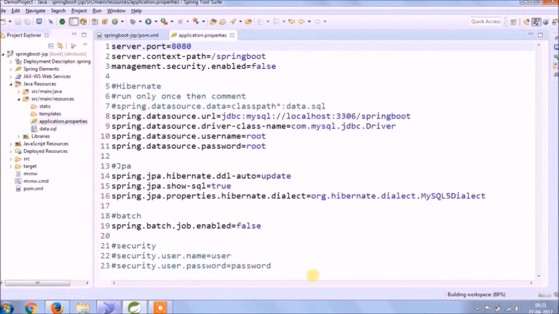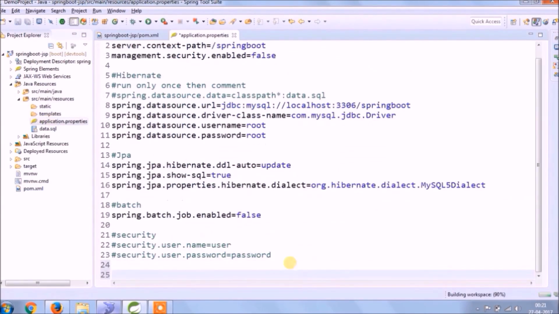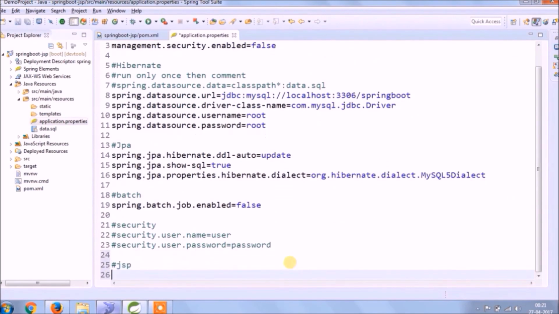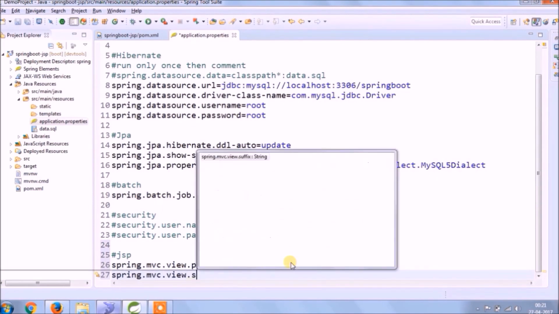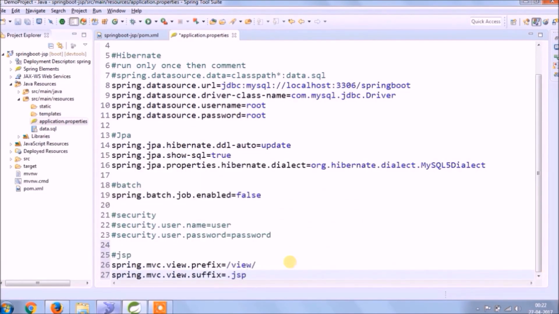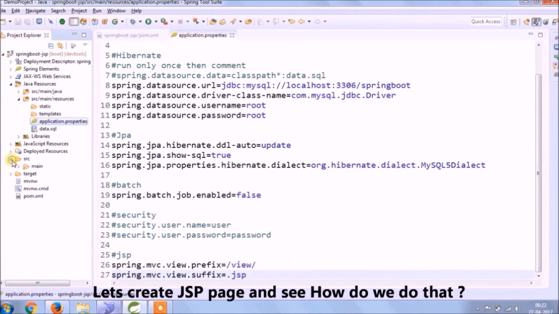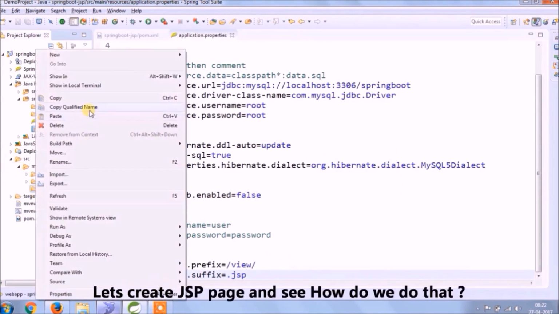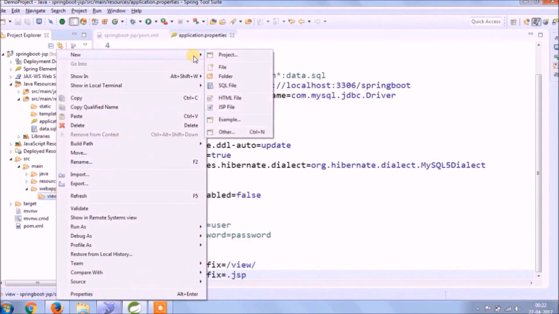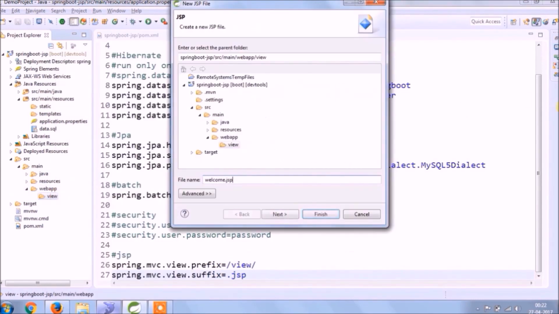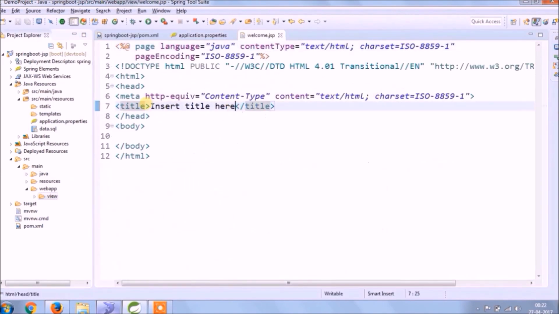Now we need to add some properties to the application properties file. Those properties are like the view resolver, where we need to add a prefix and suffix, so it's nothing but where our JSP pages exist in the application. That's it. Let's create JSP pages under the view folder. As you can see, it's very simple. We created a welcome JSP file.